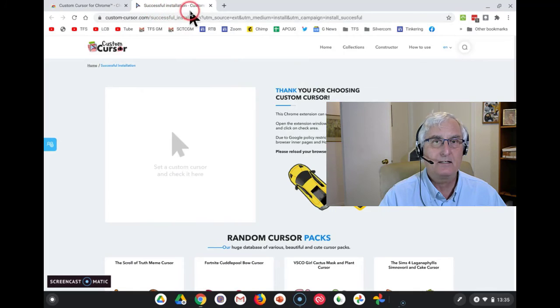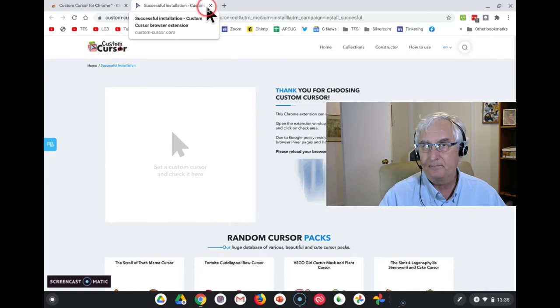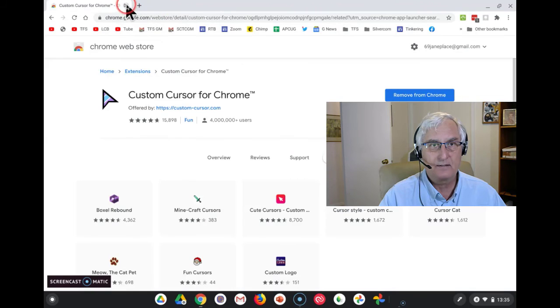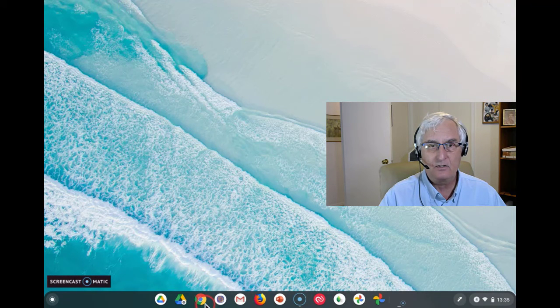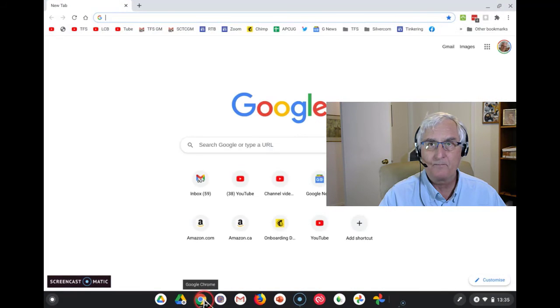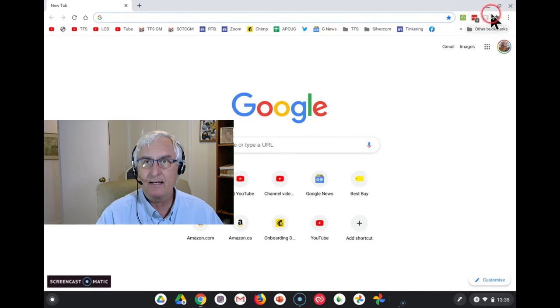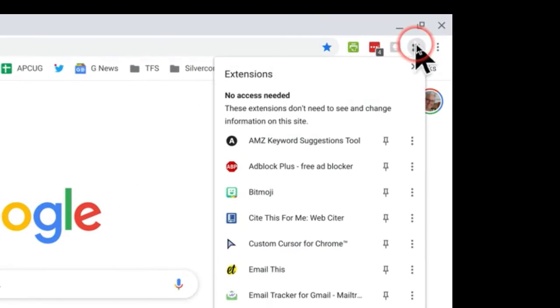So what does that mean? Well, let's close out of this, and let's close out of this. And we'll come back and look at our Chrome browser. Let's go up to the extensions menu on the right hand side, and we're going to come down the menu items here, and there it is, custom cursor for Chrome. I'm going to pin it. There's a little pin here. If I click this, it's going to pin it to the menu system at the top here and make it a little easier to find. It's probably something I'm going to use a lot.